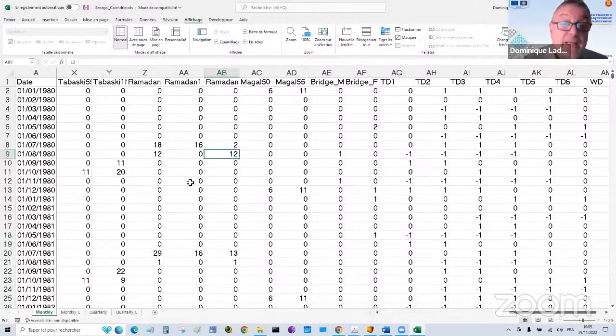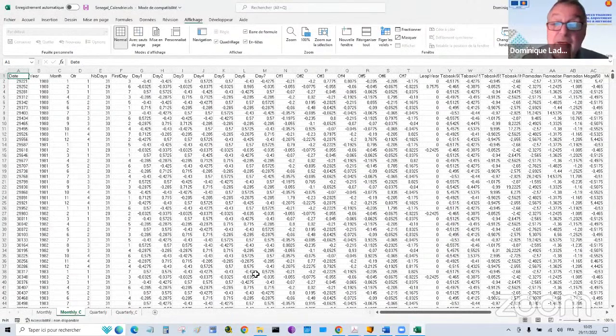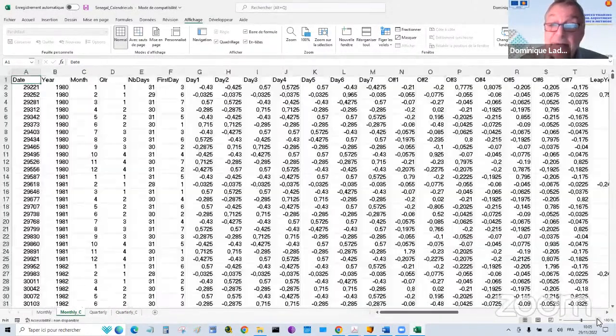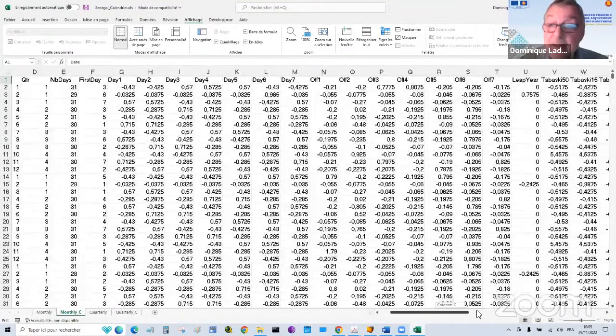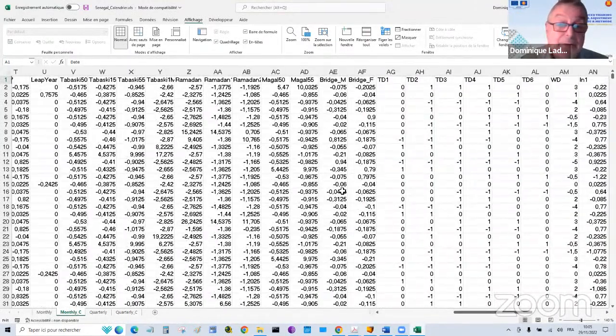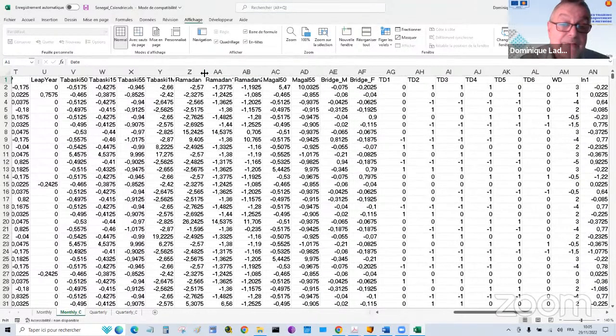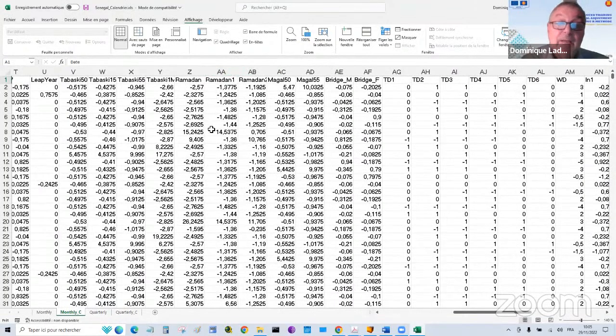Okay, but I will take this, so I will do that here. So you have the same thing here, but centered. So you have here my Ramadan averages effects, okay? Doesn't matter so much, but you have them, okay?